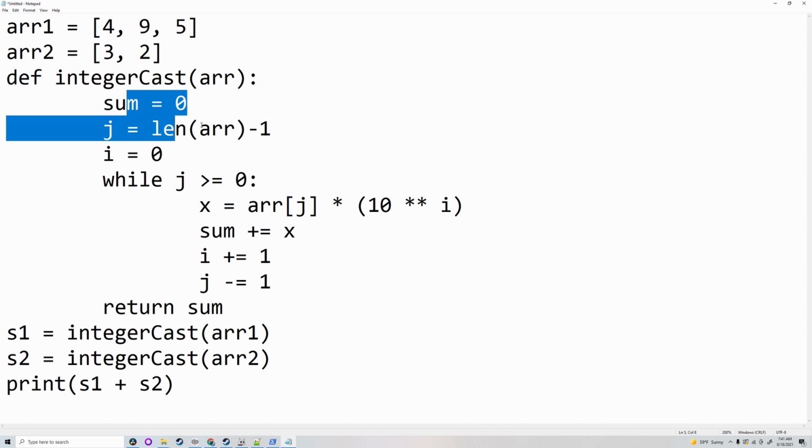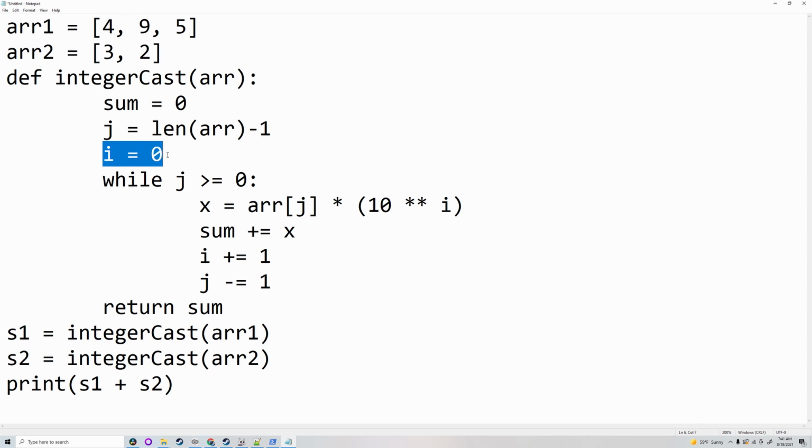So this is going to be sum. It's going to be j, which is going to be the length of array 1 minus 1, because it counts by zeros. And there's going to be an I, which starts at 0. So while j is bigger than or equal to 0, x will be equal to array j times 10 to the power of I.